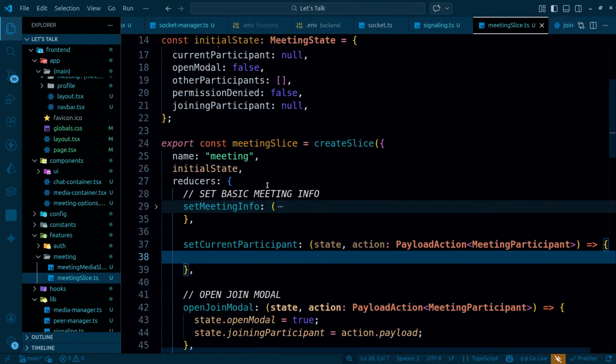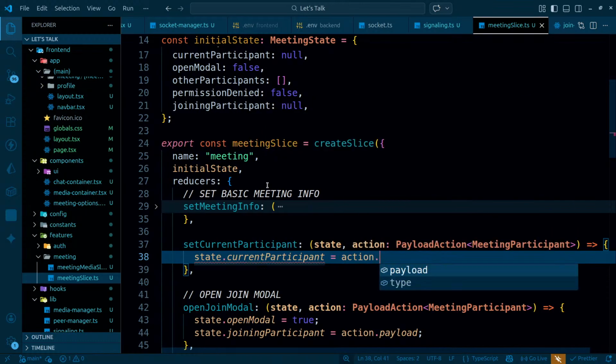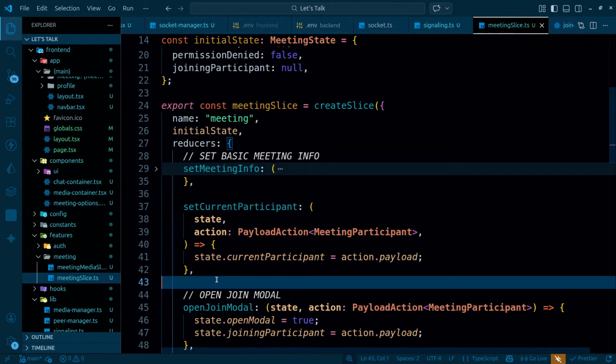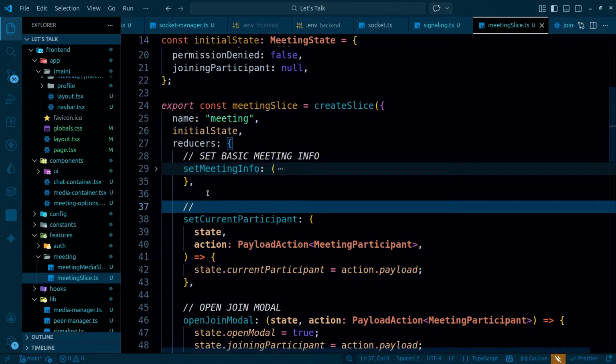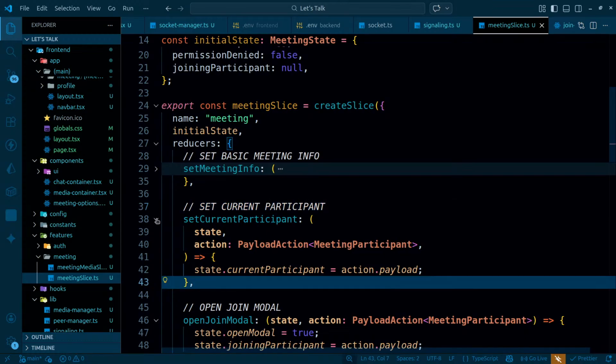And when it comes to this, I will be getting state.currentParticipant, and action.payload is gonna be assigned here, and that's it. I mean, Redux is simple. I was scared of Redux actually. Now it feels like okay, nothing. Now you are just simply playing with the states and all. Set current participant, just like this. So this particular section is done as well.